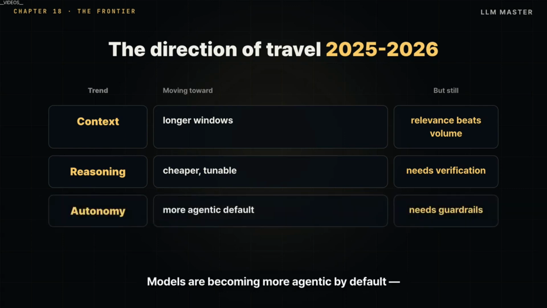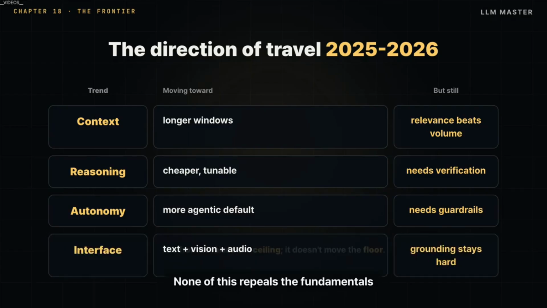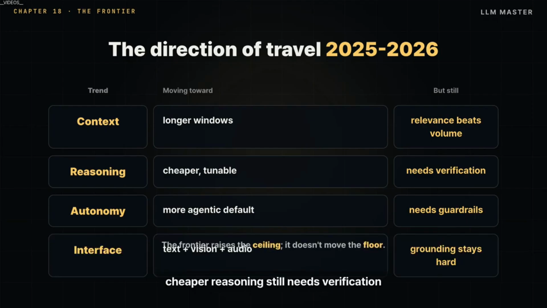Models are becoming more agentic by default, better at planning, calling tools, and running multi-step loops without handholding. And the interfaces are widening from text toward vision, audio, and screens together. None of this repeals the fundamentals. Bigger context still needs curation. Cheaper reasoning still needs verification. More autonomy still needs guardrails.